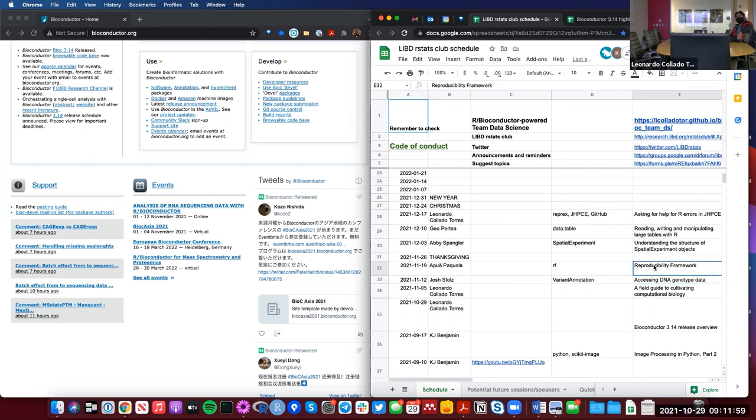Then Apua, who's a PI at Lever, developed, prior to joining Lever, this framework called RF, for reproducibility framework. And he's going to teach us about it.